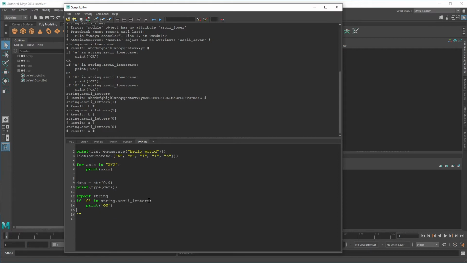But back to our original string, so without importing anything, we just have our textual data.